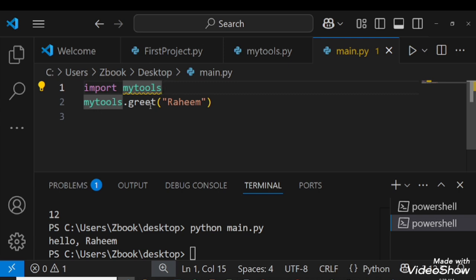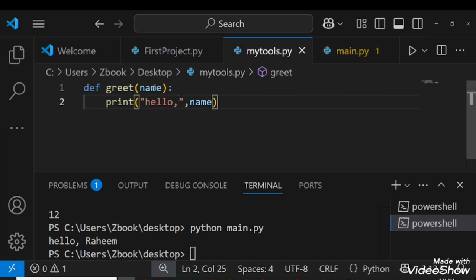Then, because greet is inside my tools and it's the greet you want to use, that is why we are saying .greet. My tools dot greet, and when it comes, pass this parameter to it, because we have one parameter here. So that is how the thing works. That means you are creating your own modules, and to create your own module, you need two files, one for the main code and the second one for calling the code.